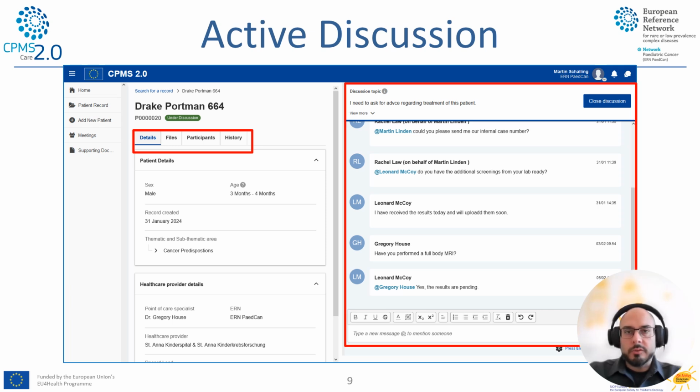In this section of the record, you can see what an active discussion looks like. You have the question that needs to be answered on the top, always visible, and the different clinicians discussing in the main window, as you can see here.